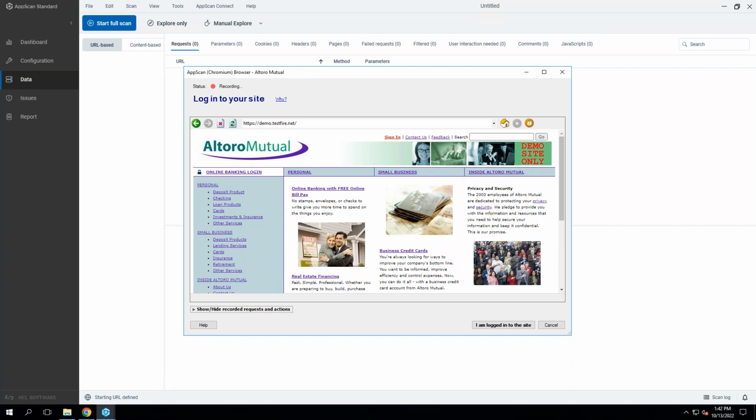The same Action-Based Explorer technology is used for not just the login sequence, but also our automated Explorer capability during the actual automated scan.